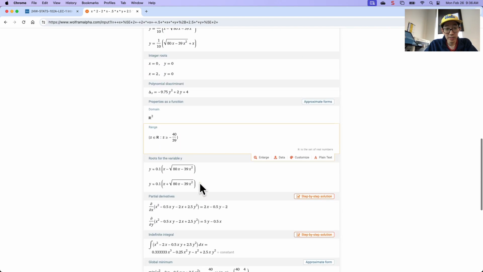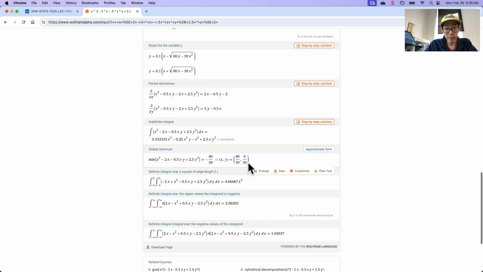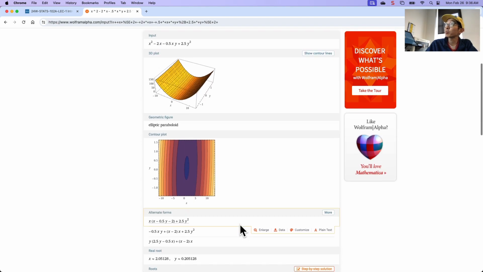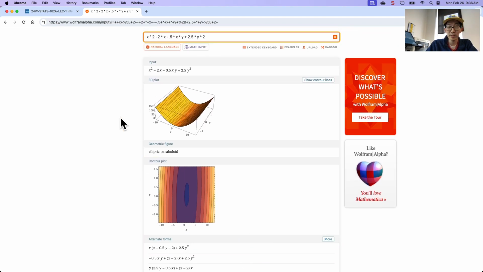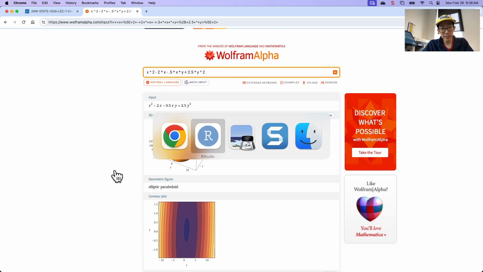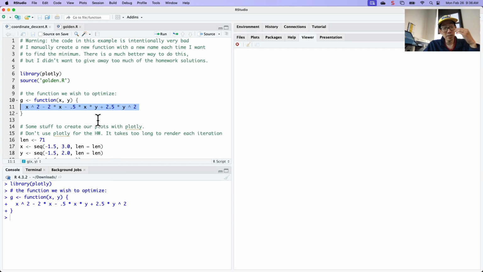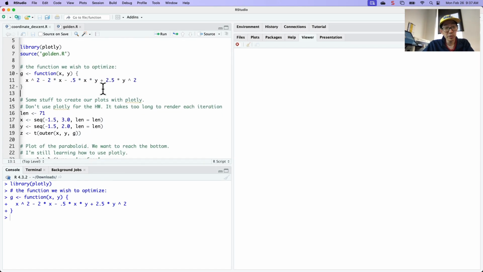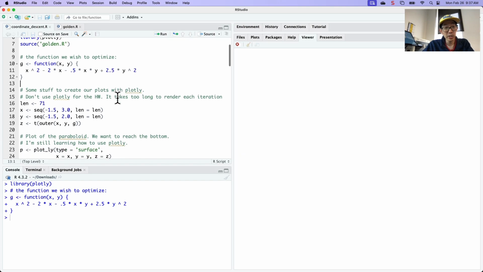Let's see. Global minimum is at this location, 40 over 39, 4 over 39. And it gives us a few other properties here. I don't know why the contour plot looks all weird there. But anyway, this is what Wolfram Alpha has to say about that. But this is our function, x squared minus 2x minus 0.5xy plus 2.5y squared.